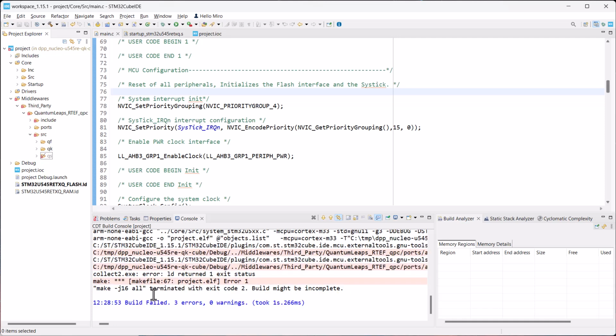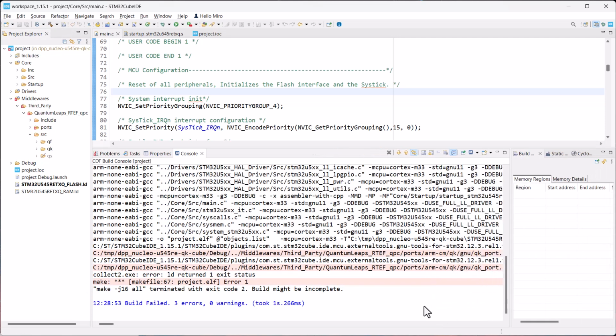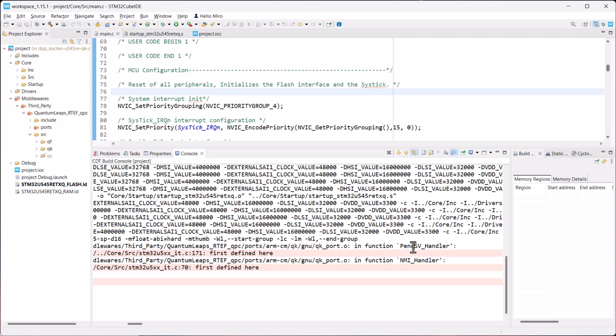Alright, next build attempt. This time, compilation errors are gone, but there are a couple of linking errors about the multiply defined PendSV handler and NMI handler. Indeed, these ARM Cortex-M exceptions are used inside the preemptive QK kernel, so they should not be generated by CubeMX.